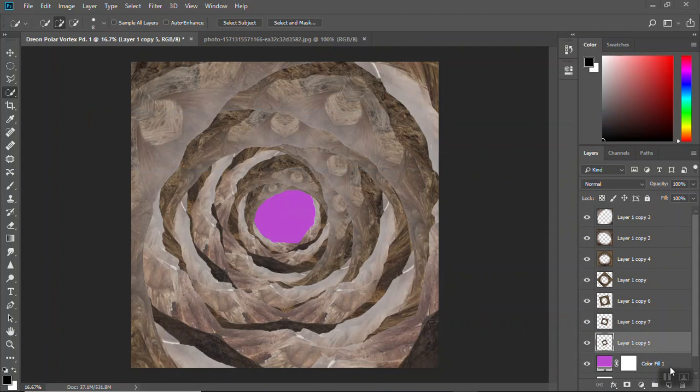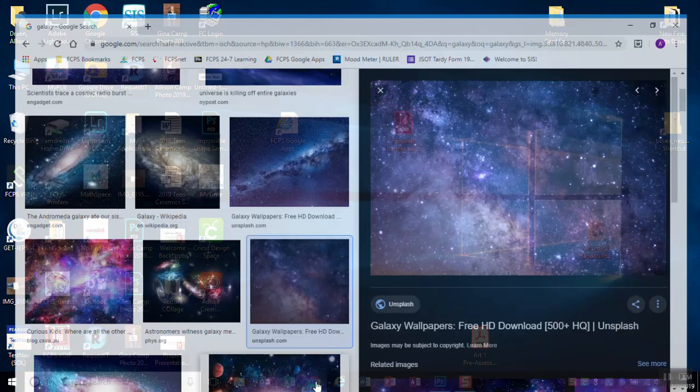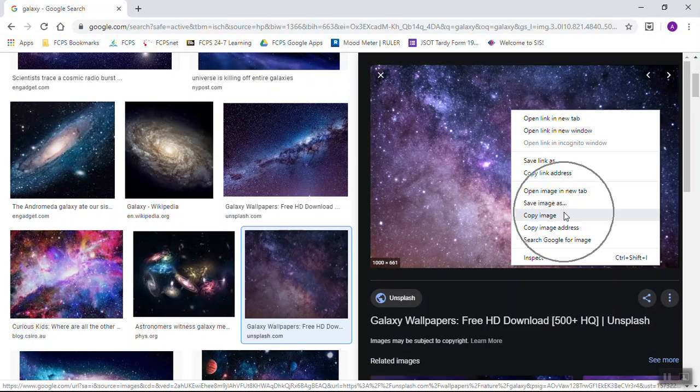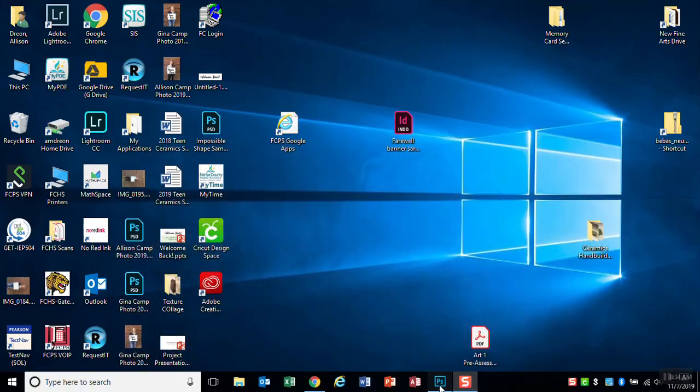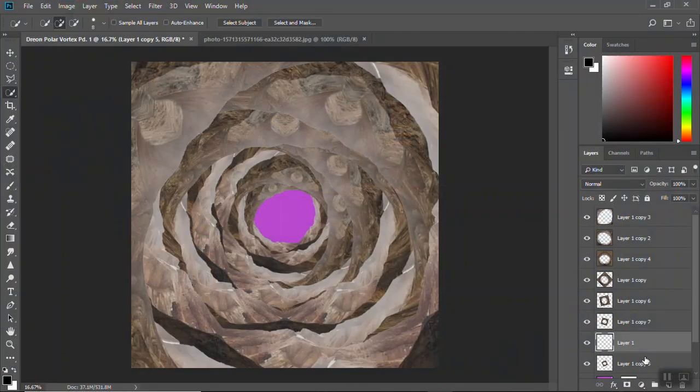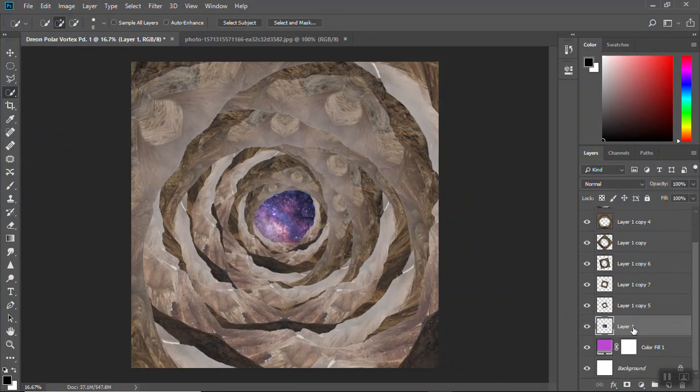So maybe I'll paste a galaxy on the bottom. Oops, Control V. Did I not? Maybe I didn't copy it. No, this full screen stuff is really annoying. Copy image. Let me go back. Let me get out of here. Photoshop. Control V is paste. There it is. Okay, so I'm gonna put that below.